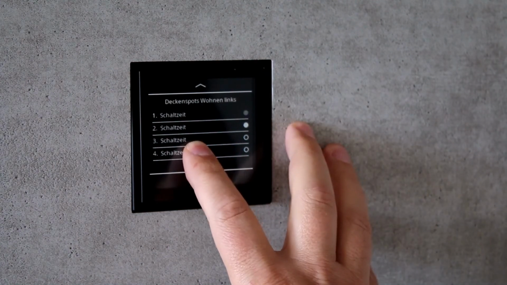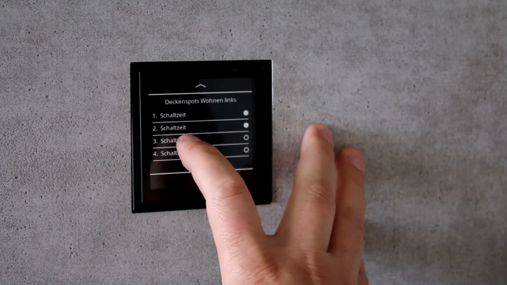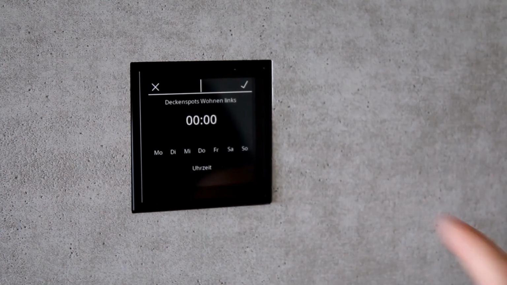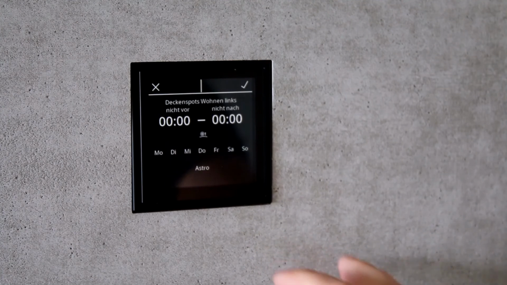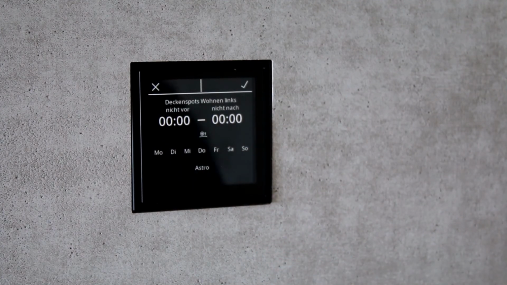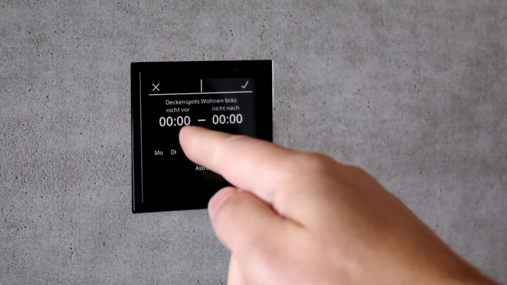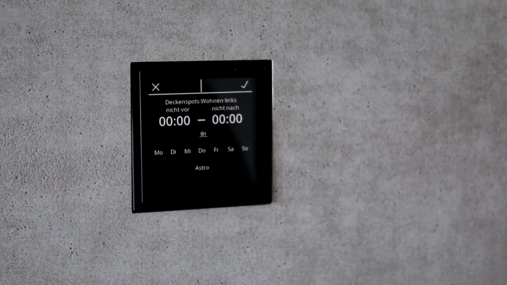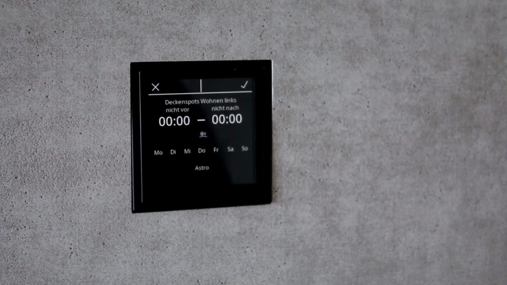Now, we will go back to details in order to have a look at the third switching time. I would like to show you the following. The LS Touch can not only run a command at fixed times, but we also have the possibility to define the sunrise as a time switching point. Moreover, we can define via these two times here that the function should not be triggered before or after a certain time.